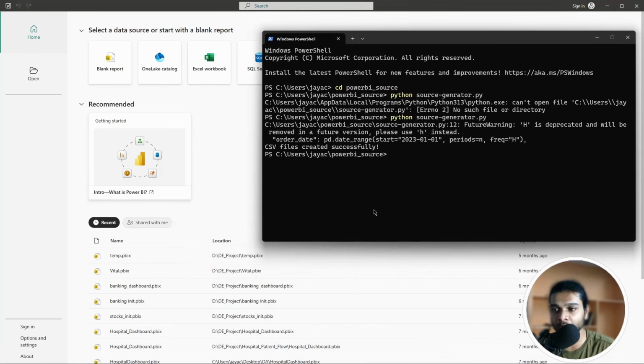And I hope you got this, right? We just need to download the file from the GitHub repository from the link that I gave you, and then save it in C drive here in this location. C drive, users, and your username. This is my username, your username, and then the folder name that I created is Power BI_source. You can create your own folder and save it there. And then run it using Python and your file name .py.